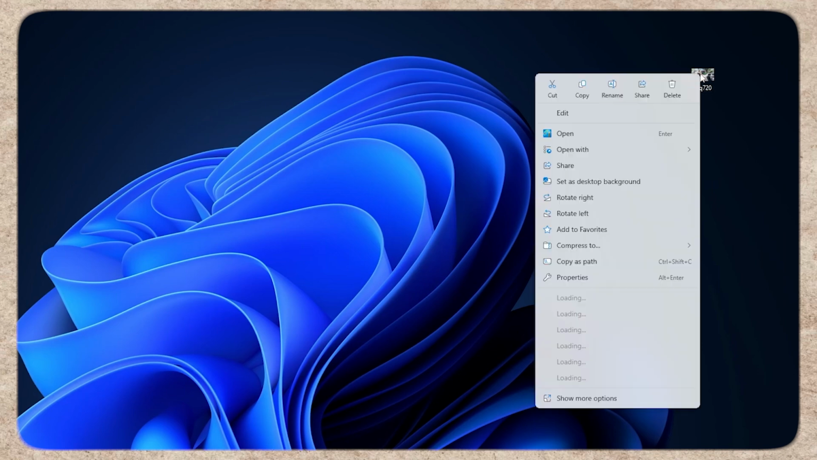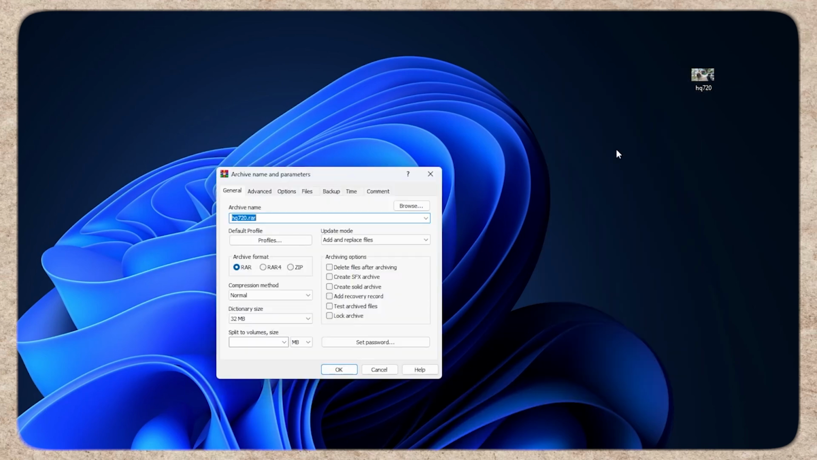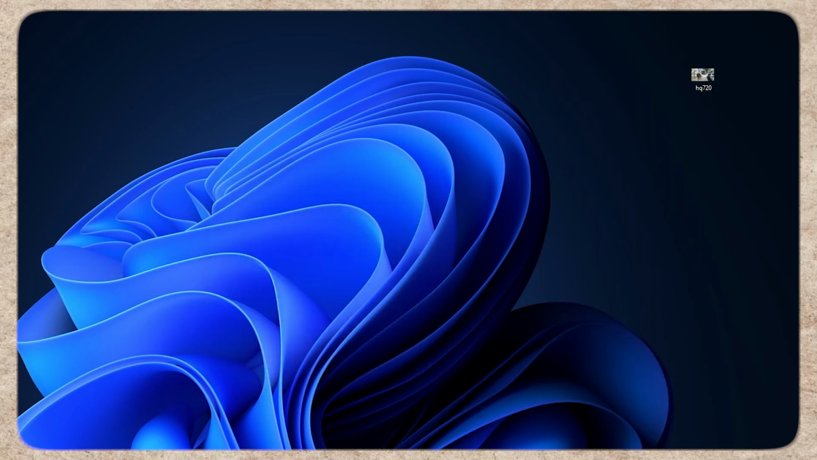Step 3. Zip the file. Right-click on the file and select Compress to Zip File from the menu that appears. This will create a zip file containing the original file.